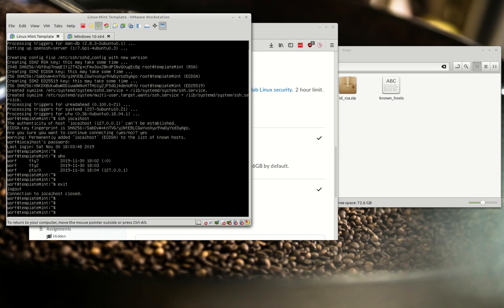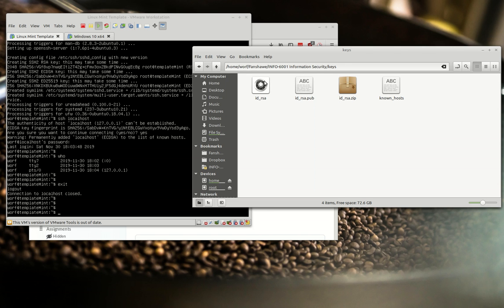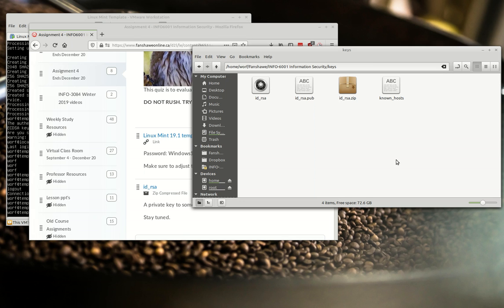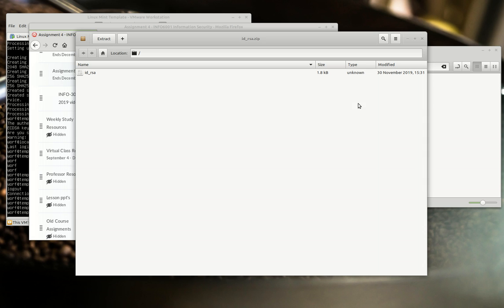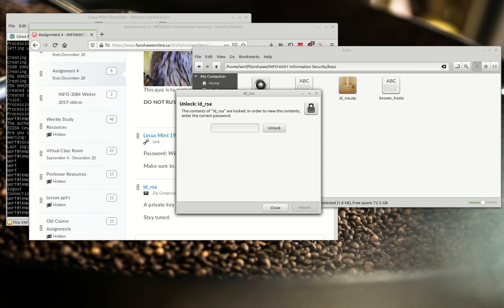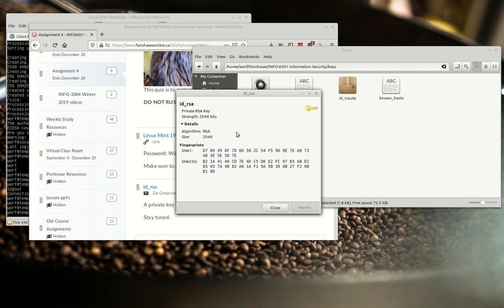So the next order of business is we need that file, which is the private key. On FOL, it is a zip file, and it had to be a zip file because FOL does not allow you to upload files without file extensions. So if you launch the zip, you'll see it's just that. And it's protected. The password is info6001. And if you launch it with a text editor, you'll get a bit more detail as to what it is.